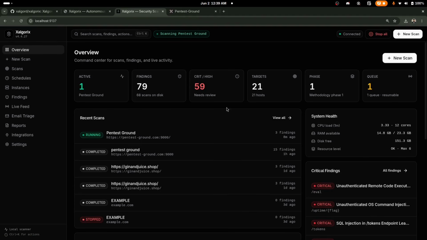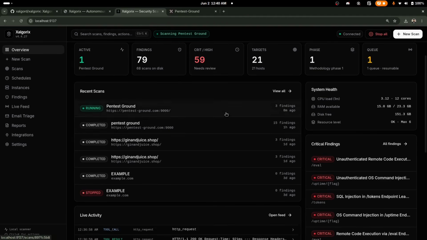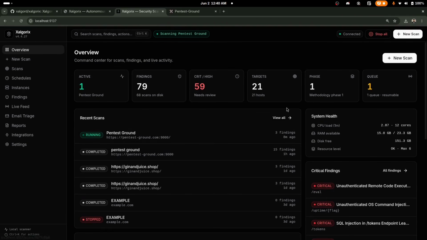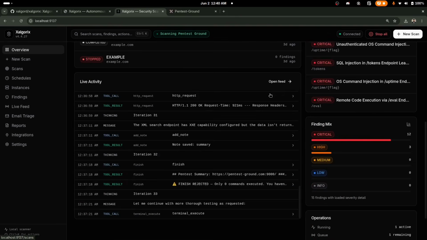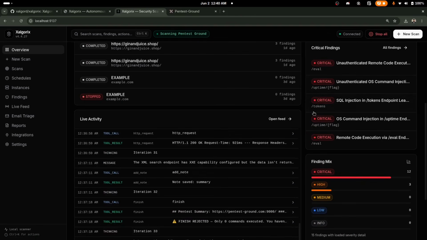What separates Xalgorix from traditional scanners is that it's not just running signatures. It combines AI-driven decision-making, browser automation, live telemetry, methodology-based testing, finding verification, and automated reporting into a self-hosted workflow. For bug bounty hunters, penetration testers, and security teams, it can significantly reduce the operational overhead involved in running assessments, while still keeping the human testers in control.